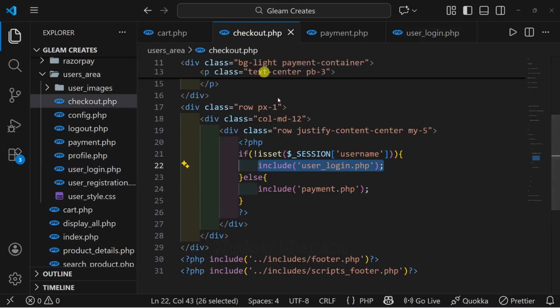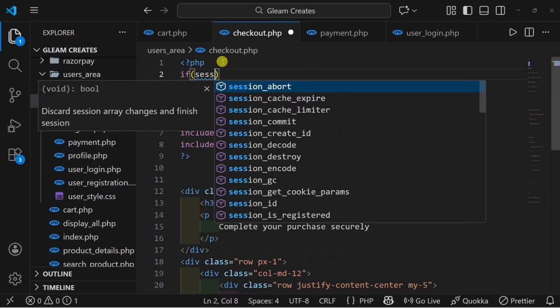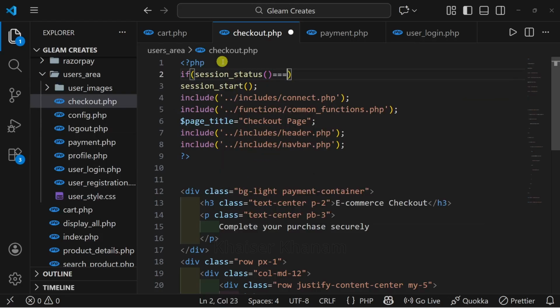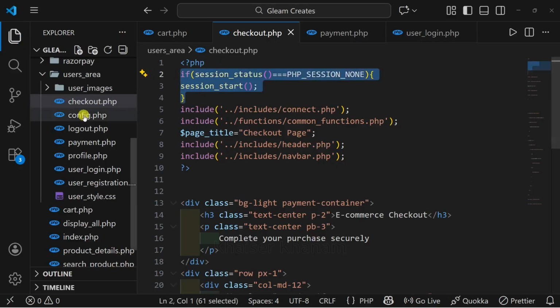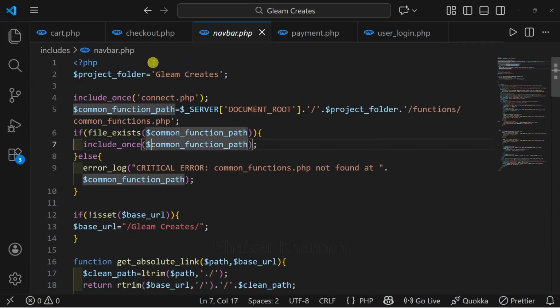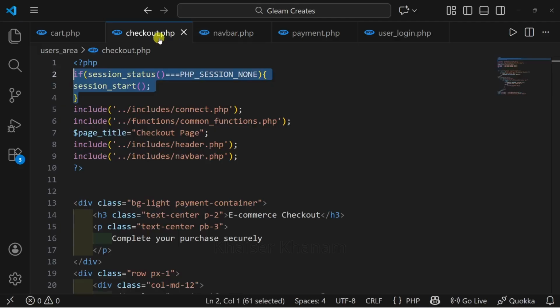So first, come to checkout.php. Here, I will write if session status equal to PHP session none. If this is true, only then we are going to start the session. So using this, what we are checking, if a session is not already running, only then we are going to start the session. If it is already running, again, we do not have to start the session. Now same thing, I will copy, open navbar.php and above this, I'm just going to paste. This alone is not going to solve the problem.